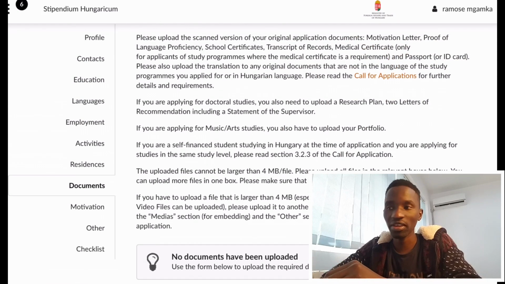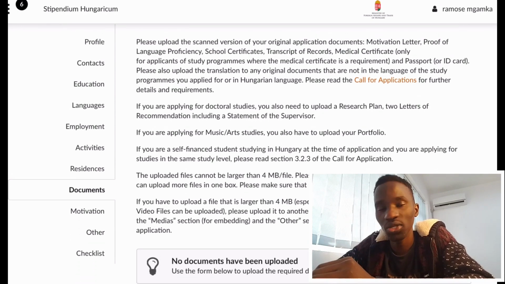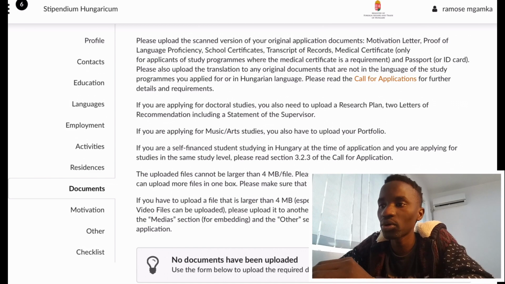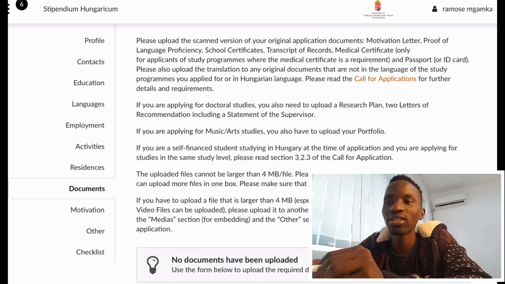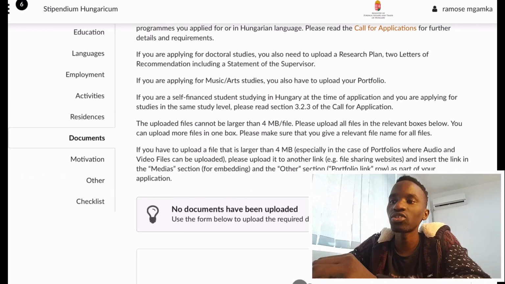Documents for the application are here; no document has been uploaded yet. The documents are related to the level to which you want to study. If you're applying for doctoral study, you also need to upload a research plan and 2 letters of recommendation, including a statement of the supervisor. If you're applying for music or art studies, you also have to upload your portfolio.